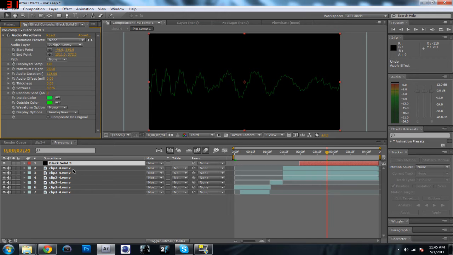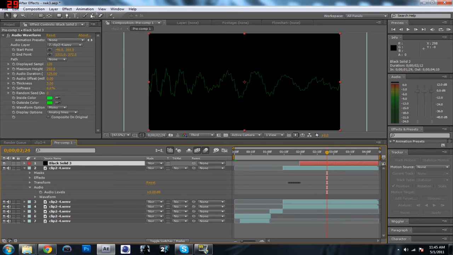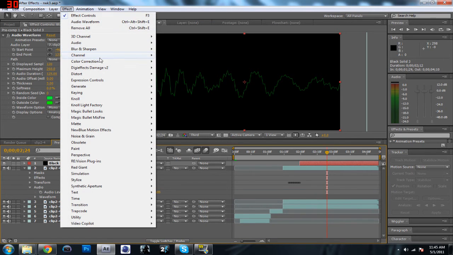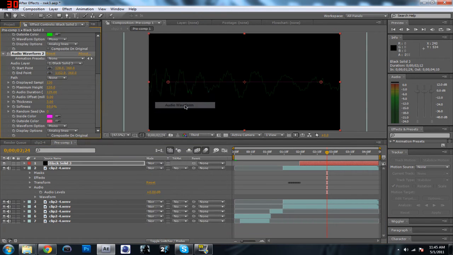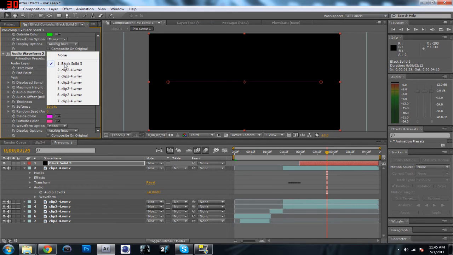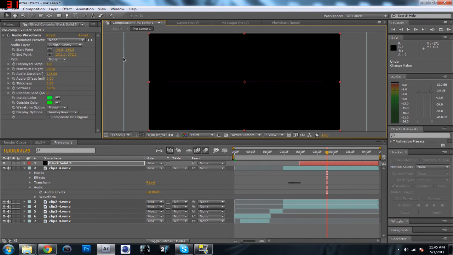So for example, clip, let me see. Okay, clip 2-4 had the audio on it. So what I had to do is click on the black solid, go to effect, go to generate, audio waveform, and then select all the options I wanted, and then right here, under audio layer, I would select clip 2-4.wmv. So that's how I would select that audio. You see right there. So I'm going to delete that right now and go on. So that's how I did the audio.